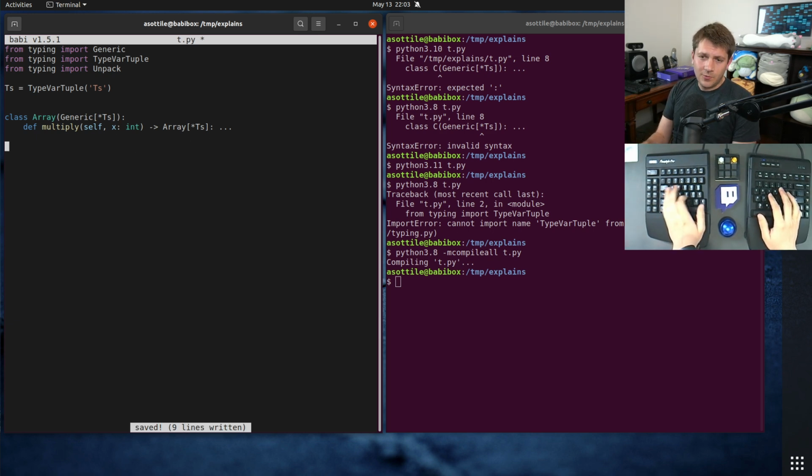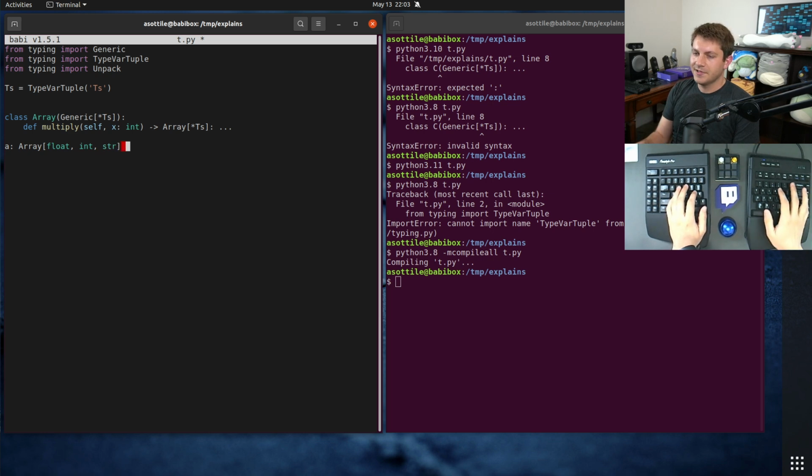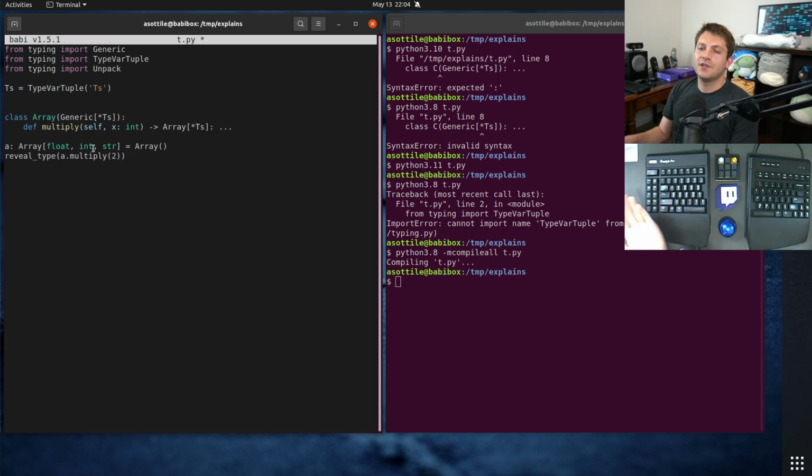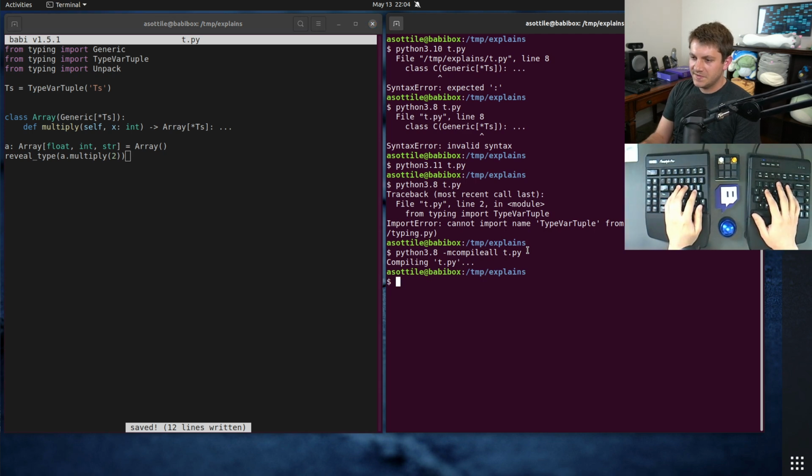So if we were to make one of these, an Array of float, int, str, whatever it is, we can't actually construct one of these properly, so we're just going to do this. And then we do reveal_type on a.multiply(2). Maybe this would be called multiply_scalar or something like that if you're actually dealing with array types. We need to npm install pyright.